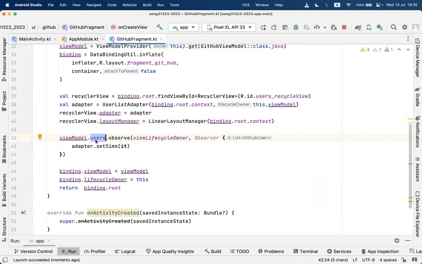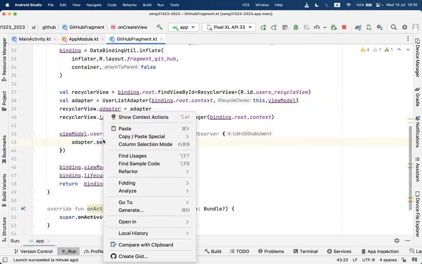If you can remember, you should always get the information or data reactively. That means everything should be an observer. So within the view model, we have something called users, and we are observing that. Once we get a list of users, we have the user list view adapter, which is bound to the RecyclerView. In here, we have something called setItems. Let me rename that to something more useful.